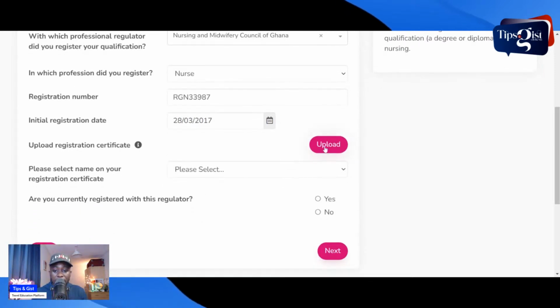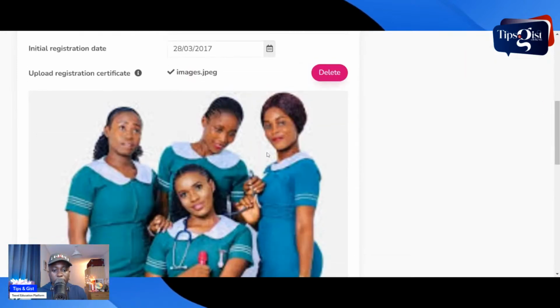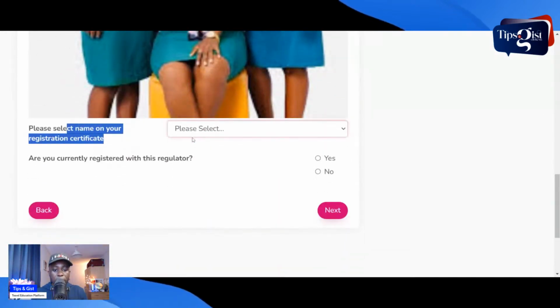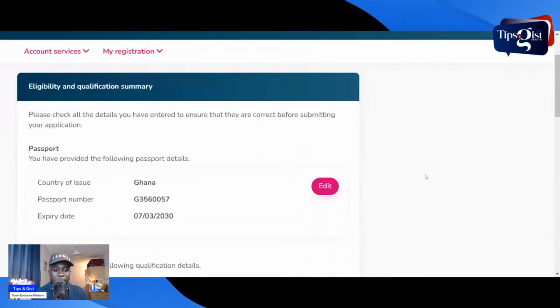Then you have to upload the certificate that you're talking about. So this is the NMC certificate. All right. So let's say this is the NMC certificate. You upload it over there. Then they ask you, please select the name on the certificate. Then you say Emmanuel Safo. Are you currently registered with them? Then you say, yes, I'm currently registered with them. Then you go to next.